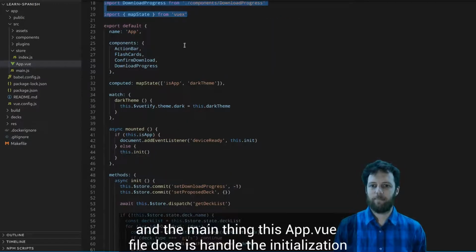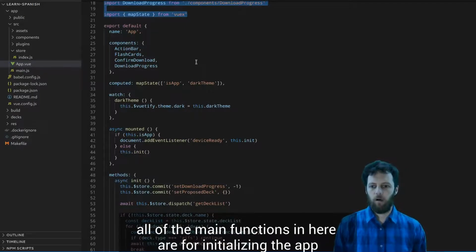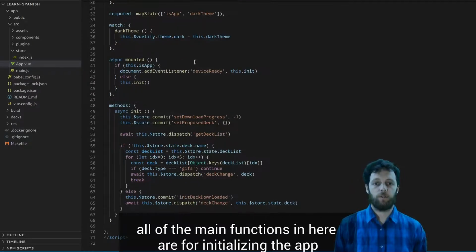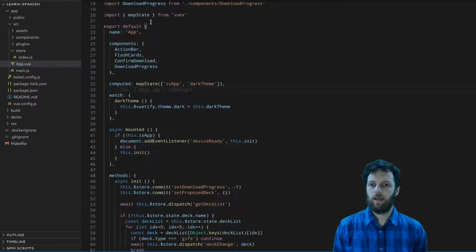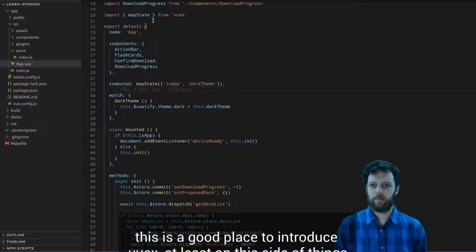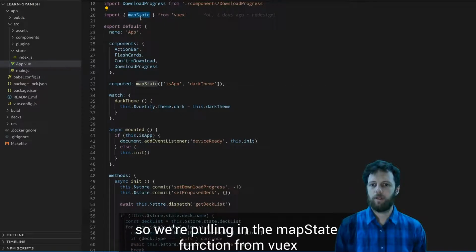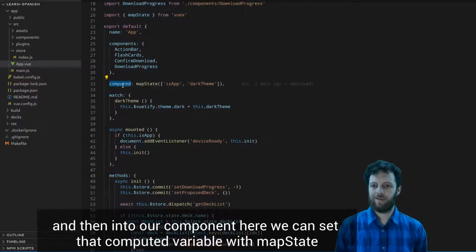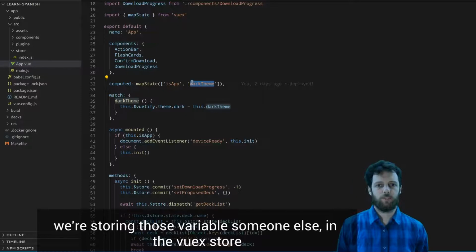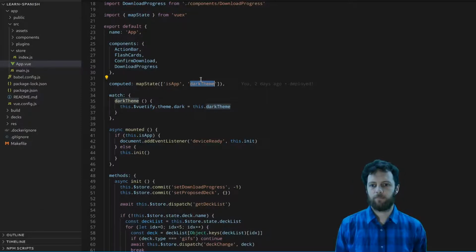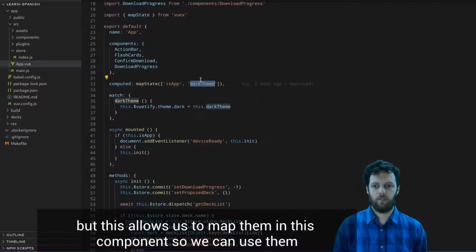And the main thing that this app.vue file does is just to reset our state. So all of the main functions in here are for whenever you're initializing the app, or if you're changing the theme. Right? We have one watcher, and here, this is a good place to introduce Vuex, at least from this side of things. So we're pulling in the map state function from Vuex. And then into our component here, we can set that as the computed variable for map state, and it's going to pull in isApp and dark theme. So we're storing those variables somewhere else in the store, but that allows us to map them into this component so that way we can use them.